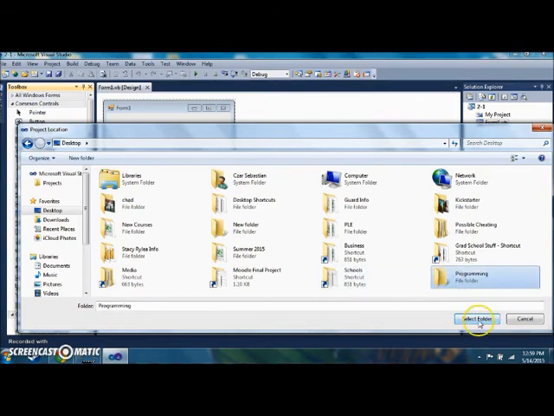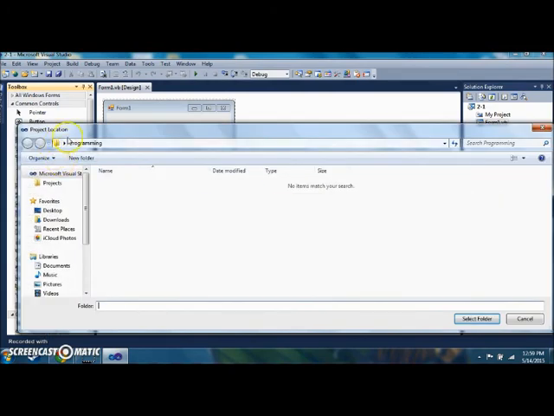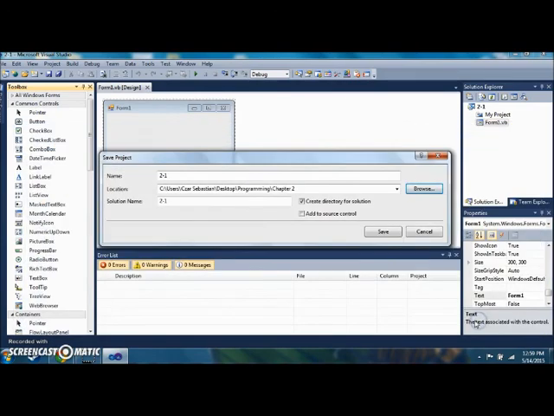Whoops, I forgot to make that inside our Programming folder, so we notice it is now located at Programming. We want to choose Browse again. We're going to create a folder inside this, and we're going to call this Chapter 2, because this is 2-1 as our example. So that's the place that it'll actually save all the Visual Basic items, which will be a folder with the name and the solution name and all the contents of it. We'll go ahead and save it.